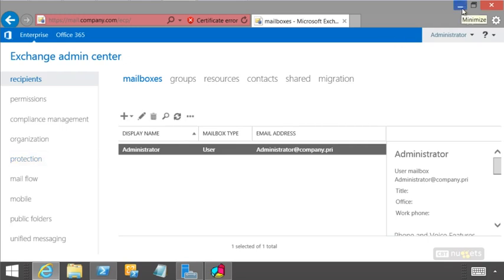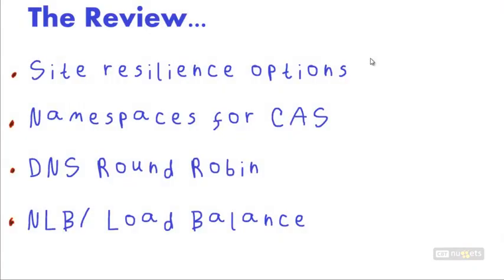I like this better than DNS round robin. Much simpler. You can add up to 32 CAS boxes to this load balance. Did you hear that? 32 for an NLB. Pretty easy to set up. It's free. It's in the box, and it works really well. So that's our start on getting some site resilience and high availability features into the CAS box.